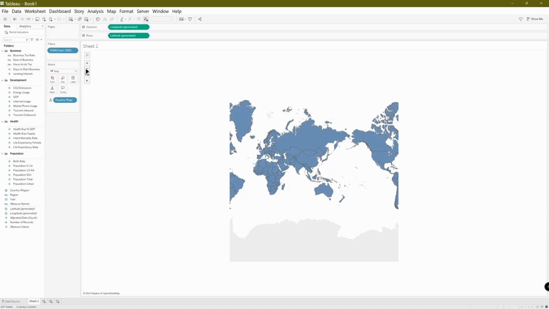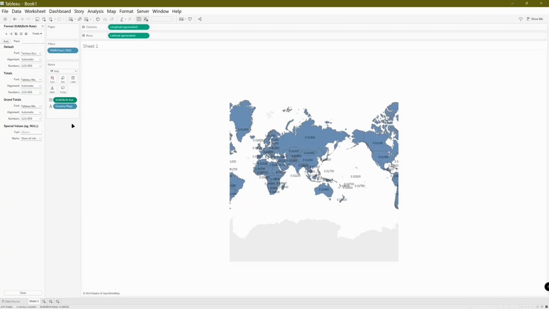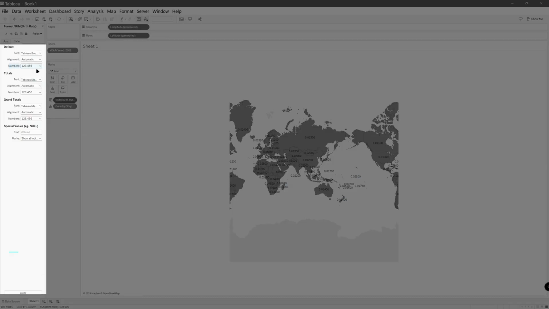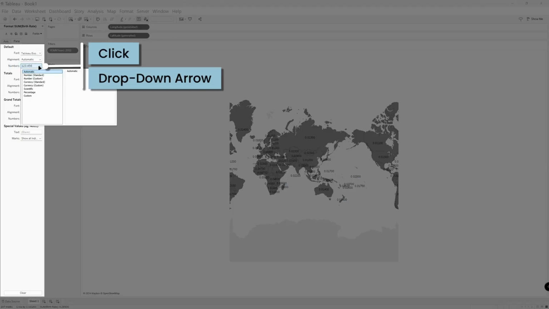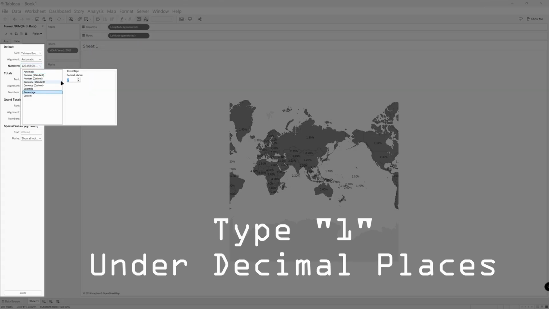It's going to take a little while to fix, but while that's loading, we'll add birth rate to the label. And birth rate is typically represented as a percentage. So I am going to click this down arrow next to the birth rate, go to Format, and then under Default, where it says Numbers, I'm going to down click, then click Percentages, and then I want possibly 1 decimal place.